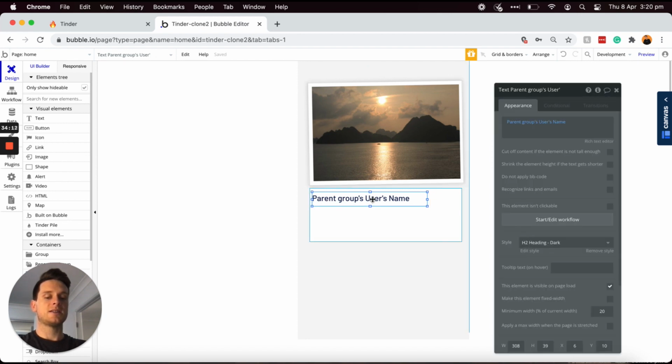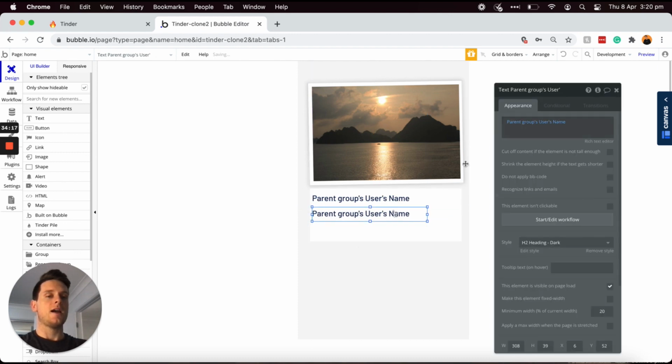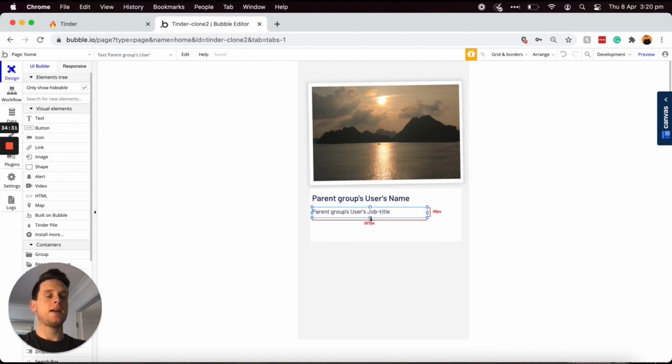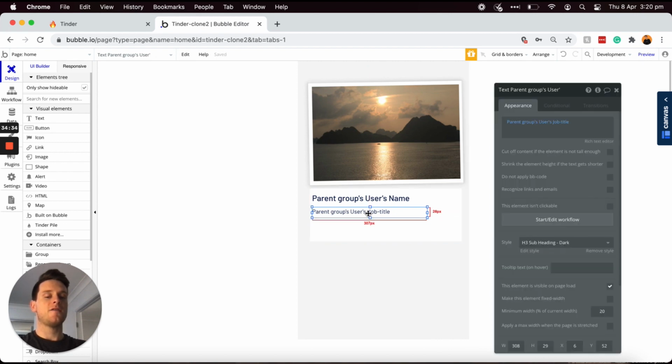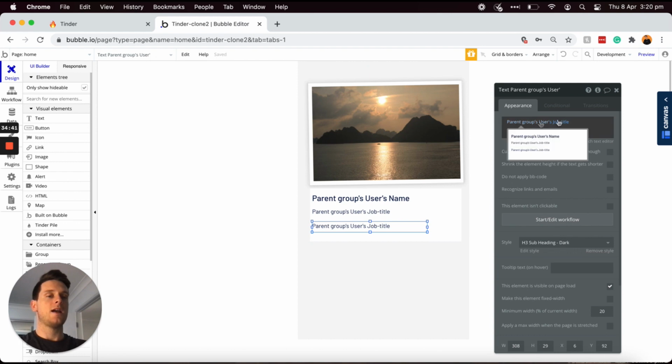And then below this, I can copy this heading. I'll drag that down. And within this text element, I'd like to display the parent group's users, and I will choose from their job title. I will also update this to just be a H3 heading, just so it's a little bit smaller than our main heading, which is their name. And then finally, I'd like to just display the bio of the user. So I'll copy this once again, I'll drag that down, and I'll just update the dynamic content I'm displaying here to be the parent group's users bio.